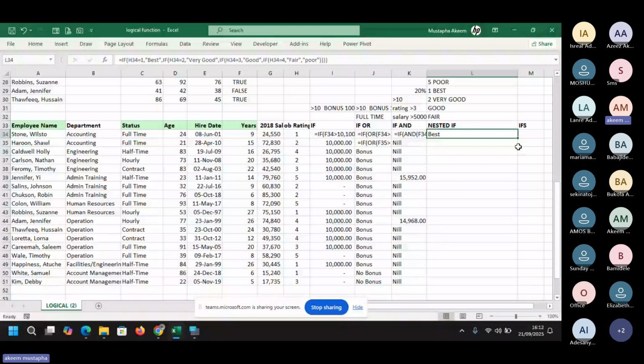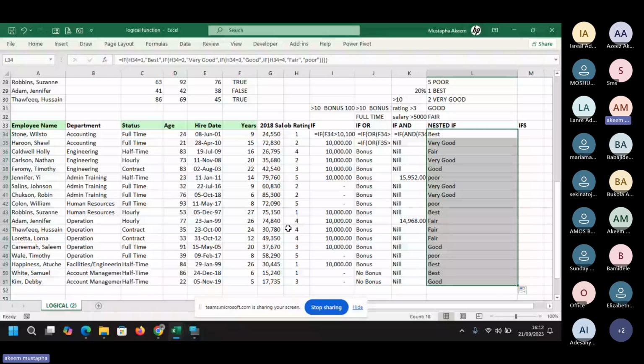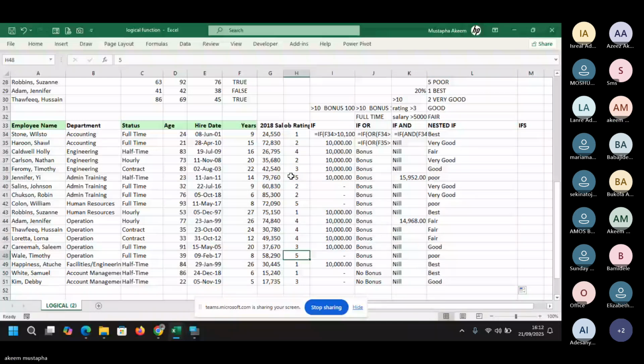Let's see what they get and see if it is correct. These are 4, they got fair. Poor got 5, 5 is poor, and best is 1. That is how nested if works.